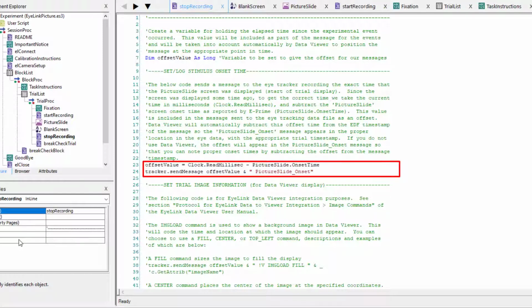The code here sends a message to the eye tracker recording the exact time that the picture slide screen was displayed. Since the screen was displayed some time ago, to get the correct time, we first take the current time in milliseconds and subtract the picture slide screen onset time as reported by E'. This difference is included in the message sent to the eye tracking data file as an offset value. Data Viewer will automatically subtract this offset value from the EDF timestamp of the message itself, so that the picture slide onset message will appear at the correct time in the data with the appropriate timestamp. If you do not use Data Viewer for your analysis, you can determine the actual onset time by subtracting the offset from the message timestamp.